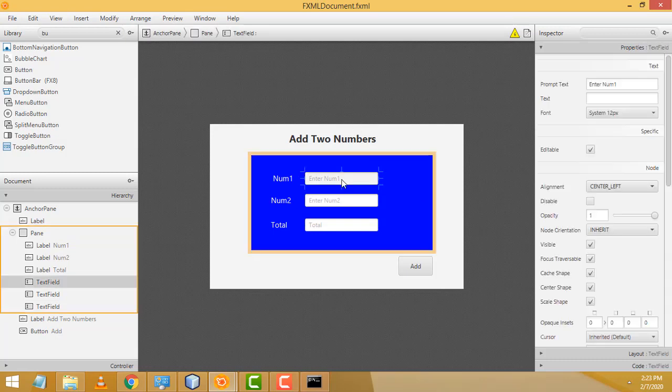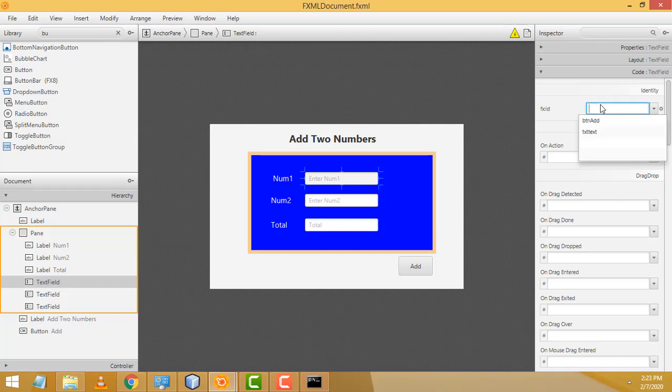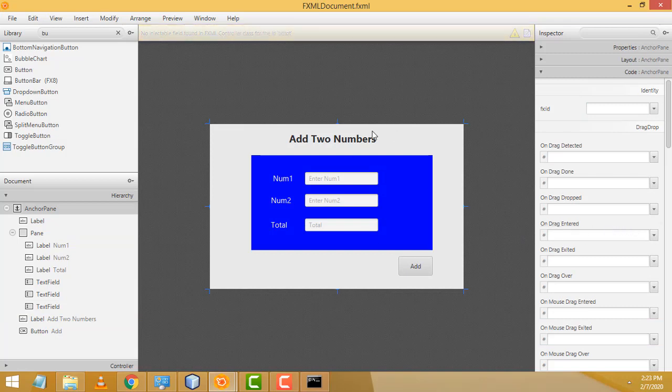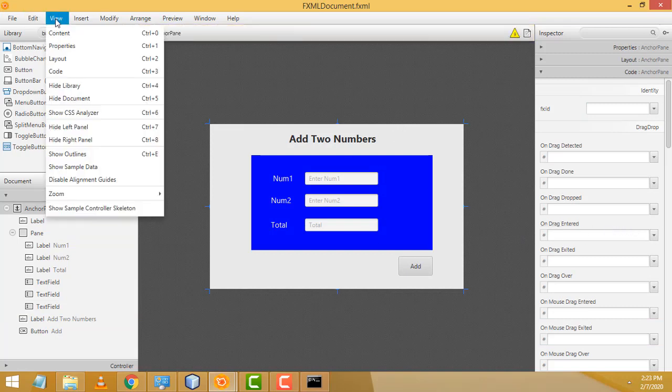Now you have to change the name here. Select this one, go to the code, the field, and give the name txt num1, press enter key. Second one txt num2, select the third one txt tot, press enter key, right, perfect.